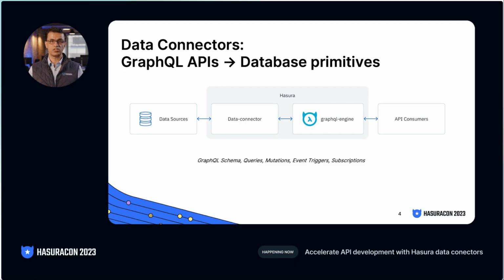So in this presentation, I'm primarily going to focus on Hasura's out-of-the-box connectors for databases, but I'll also talk about how Hasura lets you build data connectors of your own.